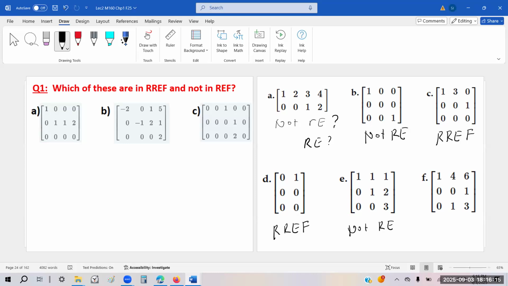The last one. I would say not row echelon form. Why not? Because it doesn't follow the staircase. Good observation. It looks like it's in row echelon form, but we have to swap these 2 rows because it doesn't follow the staircase. We have the third one entry 1 here and the second one here. So we want the second one here and the third one there, so that we can have a staircase.